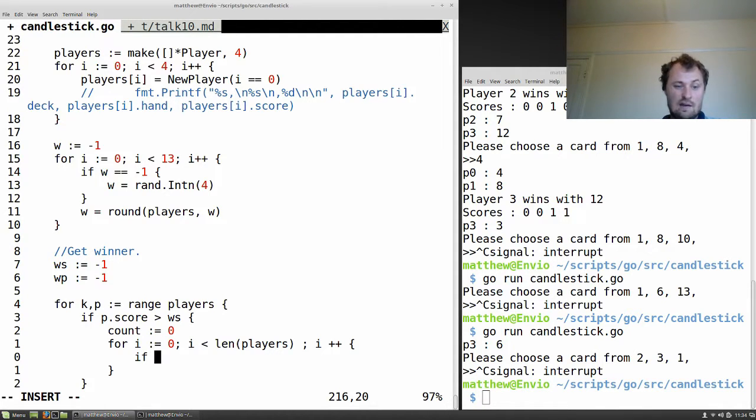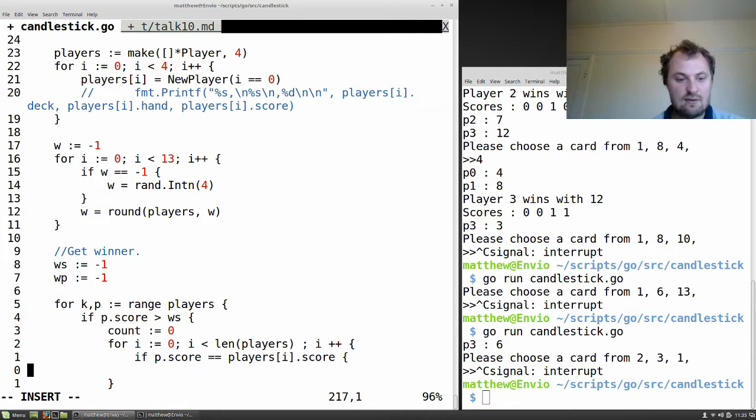If P dot score equals players I dot score. See, this is one of those great places where you really want to be able to just use break. There is another problem, because of course we need to check that P is not equal to I. But I'm just going to let it run through the loop because it's not actually that big. The loop's never going to be more than about 8, even with a full game.